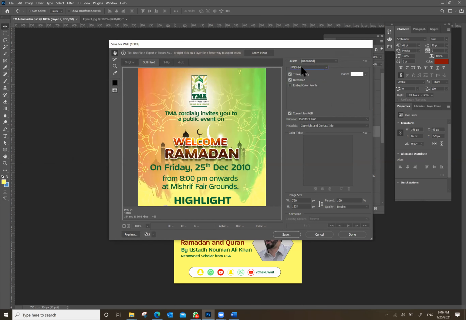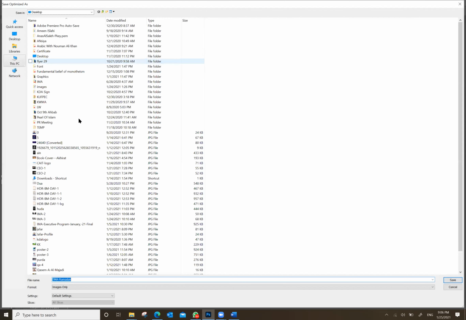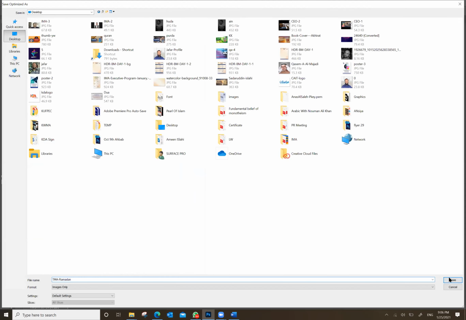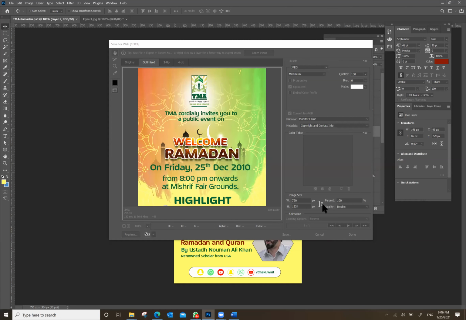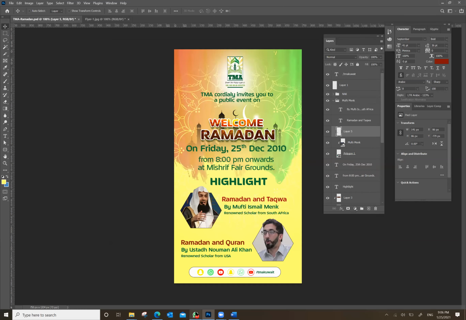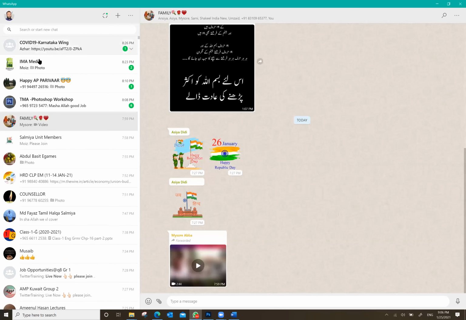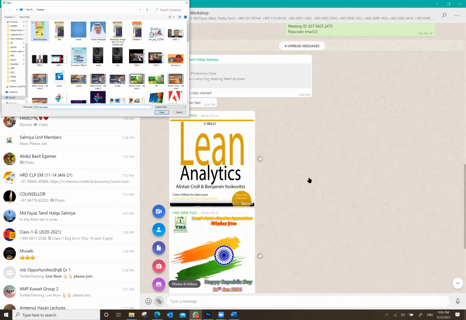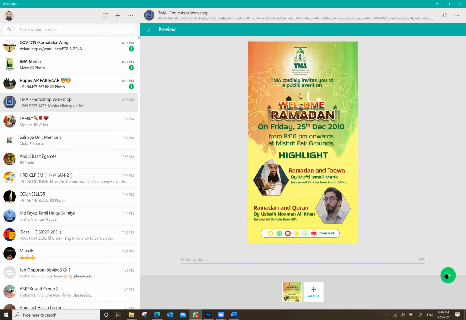Here in the preset, it should be JPG, and make sure the quality is 100%, and save. It will ask where you want to save. I will select my desktop, TMA Ramadan. Save. Okay. Now I can go to my WhatsApp, TMA workshop. I will share this image in this group.